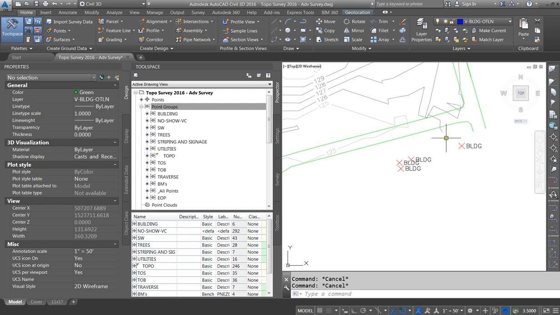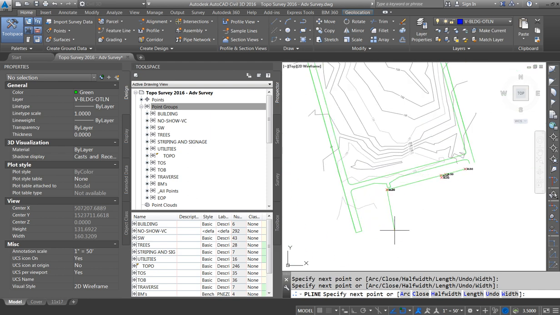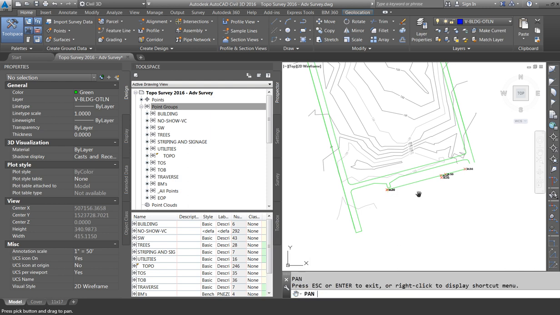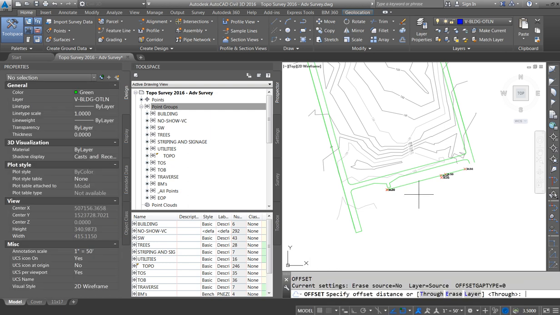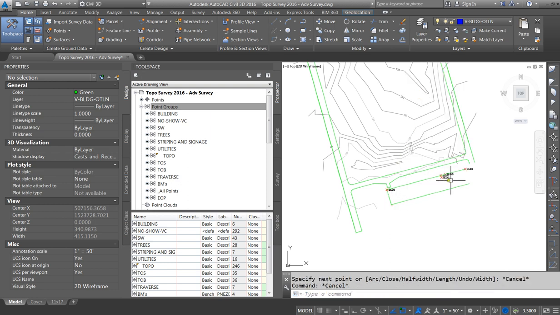Building. So I'm going to just create a line. Seems like everything's green right now. And I'm just going to assume, I'm going to offset that 25 feet. The reason I'm doing that is I'm just making a square outline. I'm going to square it up.